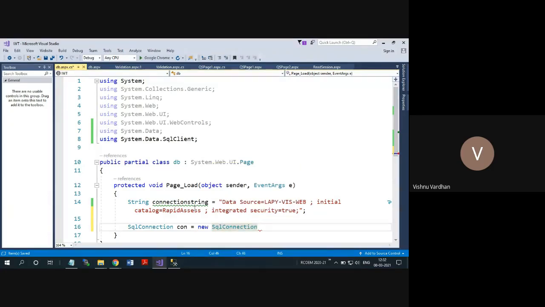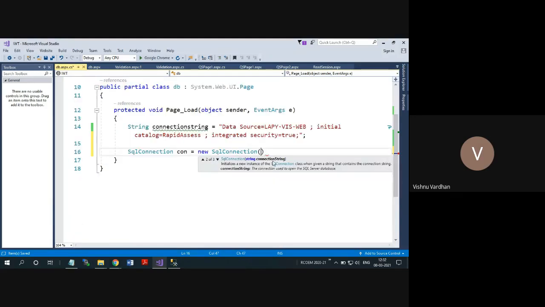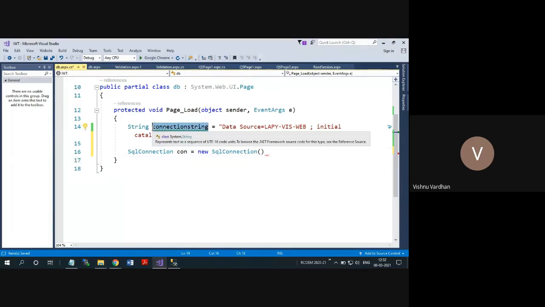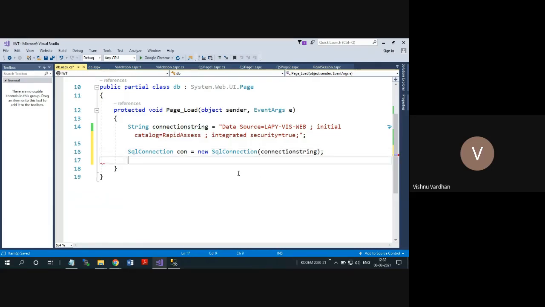I am instantiating, and you can see multiple overloaded methods are supported. The first one is blank. The second one is connection string. The third one is connection string, comma, some credentials. So let us take this connection string, which we have already taken. So I am pasting that connection string name here. So in that way, my connection object is created. This way I am instantiating the connection. I am providing the connection string into this class constructor, and this is the connection object.